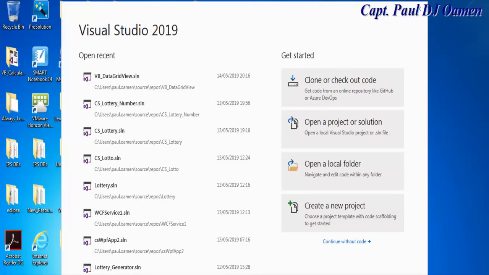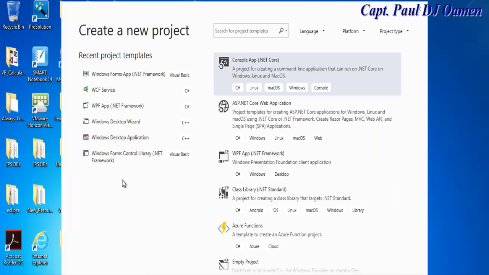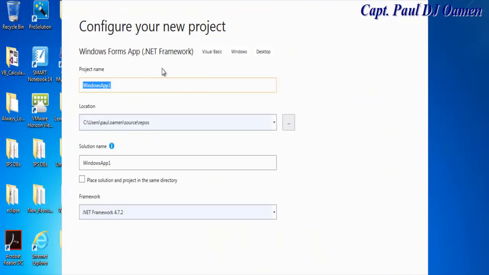Hi and welcome to Visual Basic tutorial of DataGrid. This tutorial is actually at a request of one of my viewers out there. So I'm going to click on create new project, and then I'm going to select Visual Basic here. That's it, Windows Forms application .NET. I'm actually developing this in 2019 edition. And then you click on the next button.